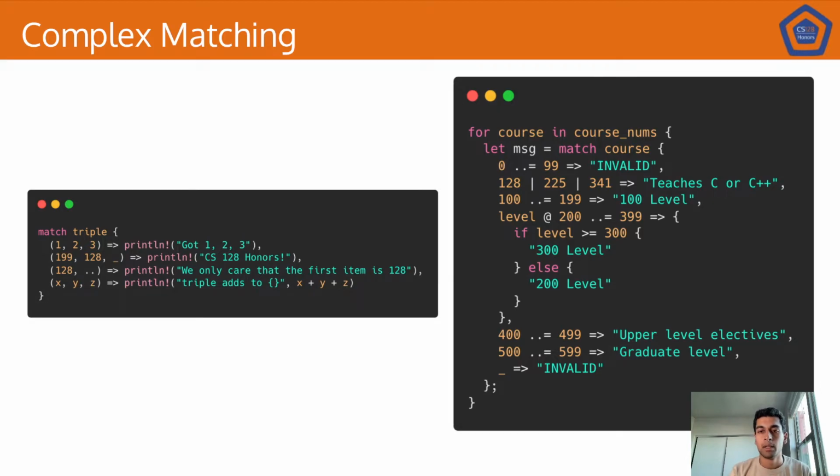Back to our example. So this is slightly complicated. There's a lot of complex notation going on. Let's just go by each example one at a time. So anytime you see this 0 ... equals 99, this is range matching. So any number between 0 and 99 inclusive will be matched by this. Then anytime you see a vertical bar, that's like an OR. So 128 or 225 or 341 will be matched by this line here. And again, we have a range matching.